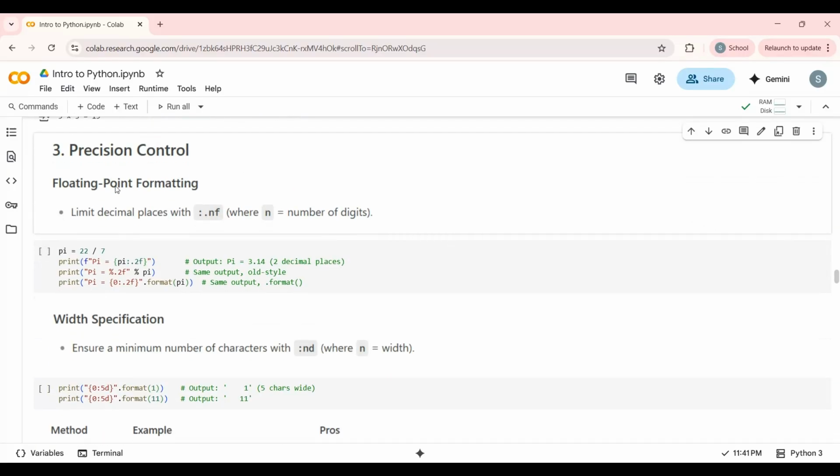Then we have precision control, floating point formatting. This is important because when we are dealing with statistics, it will be really important.